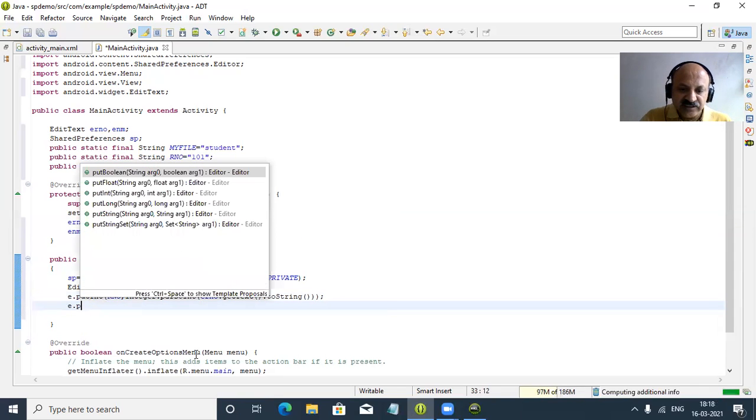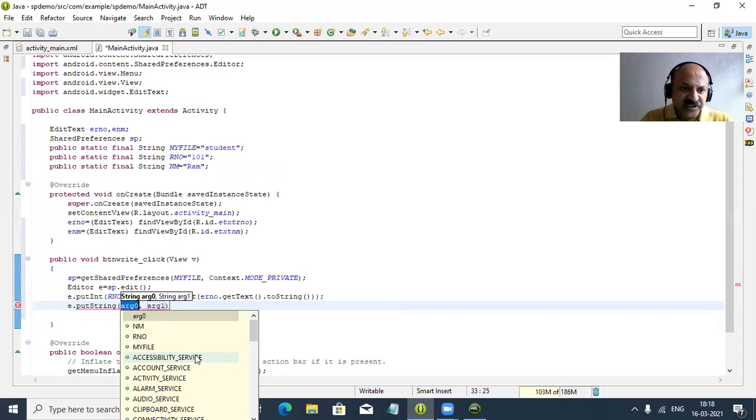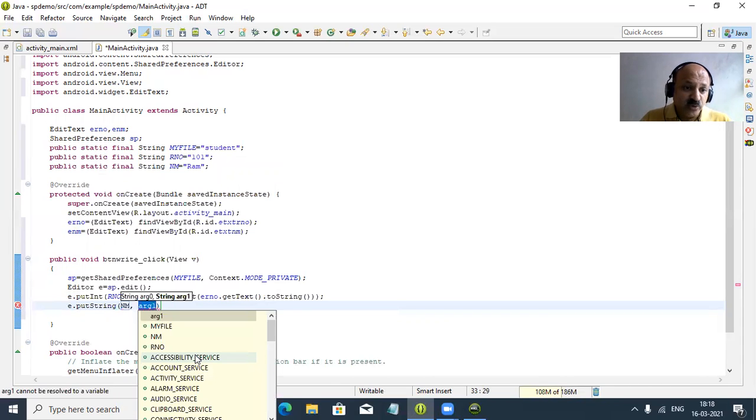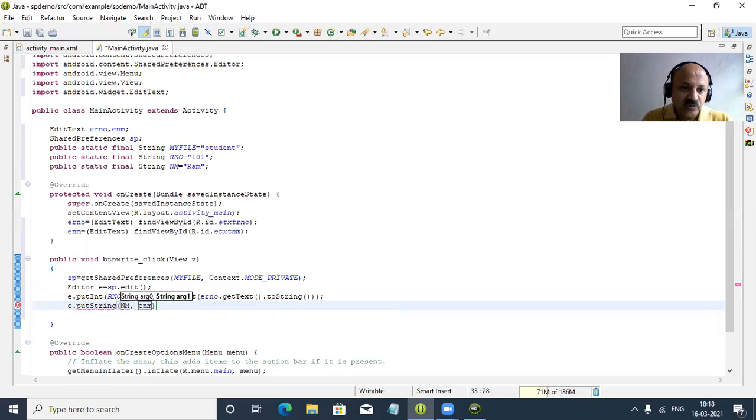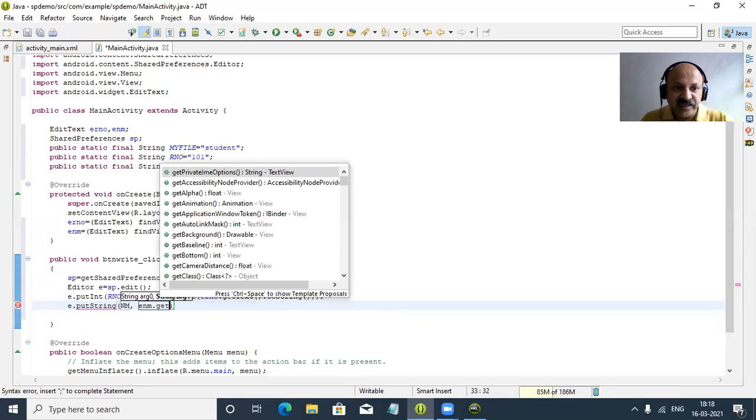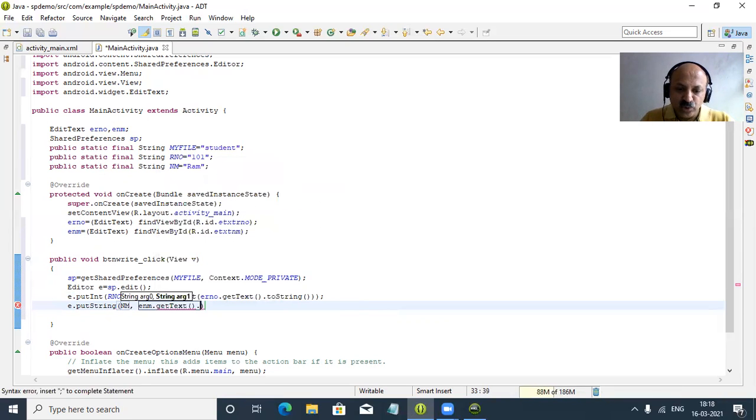And now the same, that is putString. So you can see putString, and here we can put the name. Here there is no need for type casting, because putString takes a string, and our edit text also returns a string. So again getText and toString. That is the second field we have to write in our student XML file, which is automatically created.